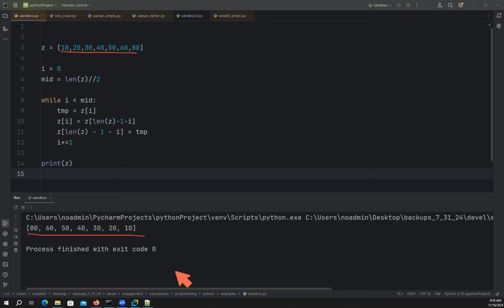That's it. This is how you reverse a list manually in place. You can use these skills for further algorithmic programming excellence. That's my time for today. Hope you liked it. I definitely did.